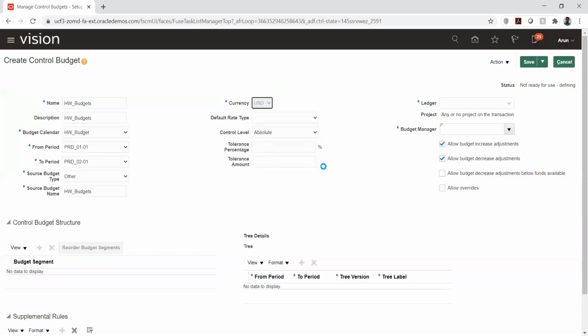So I'm choosing USD, and by default I'm using corporate. And here we have another additional thing. If you take R12, you will have absolute, advisory, and none. Absolute is a complete restriction, where the system will fail the particular JV or transaction. In case of advisory, the system will give a warning that it is crossing the limit, but in case of absolute, it will stop it.